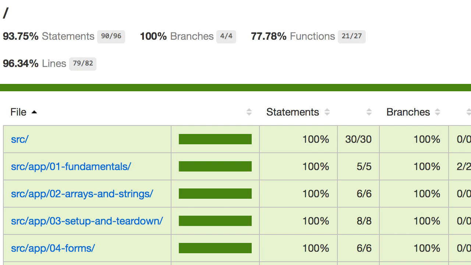So on the top, you can see a summary of code coverage. Here we have 93% of the statements under tests, 100% of branches, which means if and else blocks or execution paths, 77% of the functions, and 96% of lines of code. And next to that, you can see a more detailed number. So 79 lines out of 82 lines of our code are currently under test. Now below this summary, you can see a breakdown of code coverage based on the folders and files.